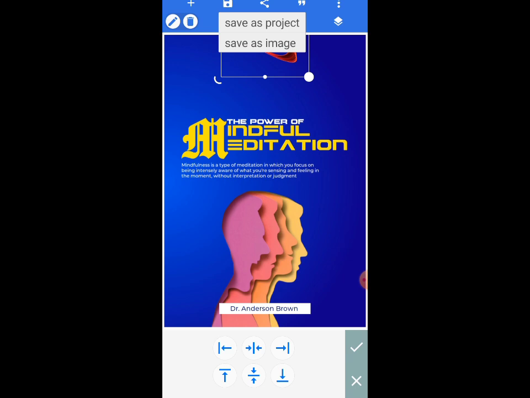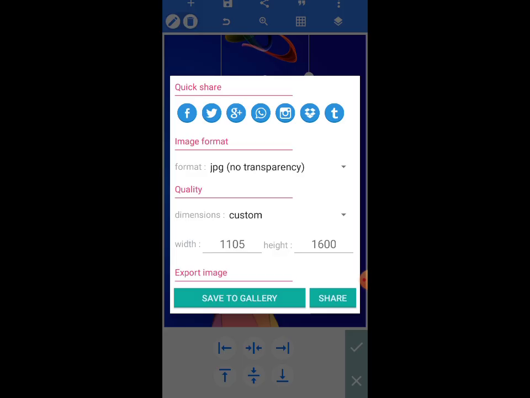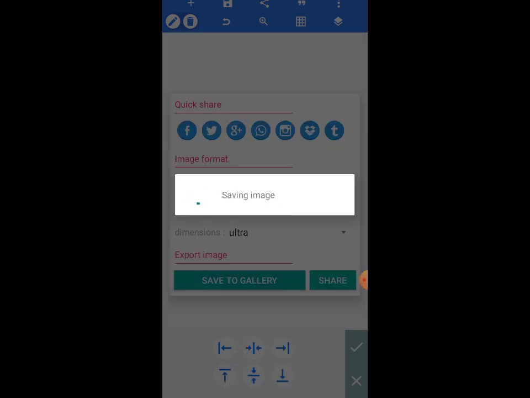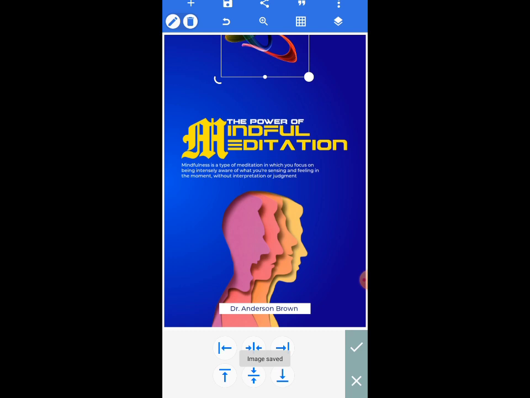We are going to save as image, right? So we save as image, tap on Ultra, save to gallery. It will be in our gallery. So now we have to mark it up so that it will look more real and more beautiful and functional, right?